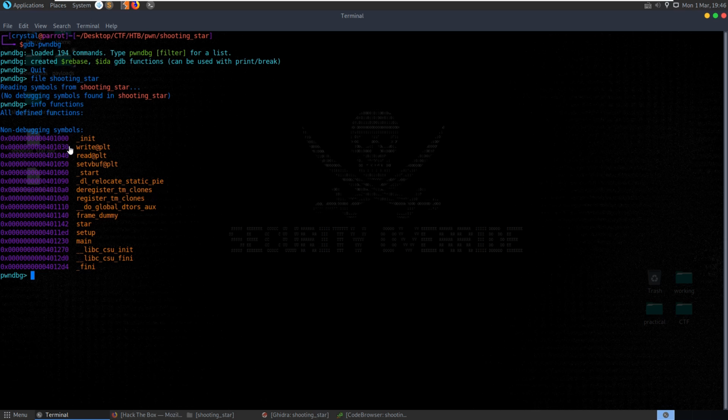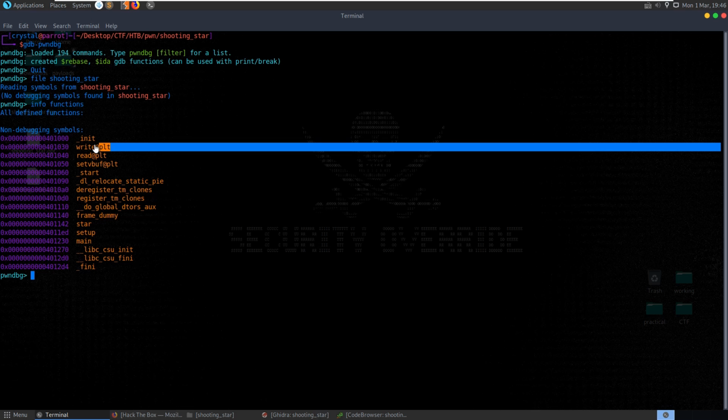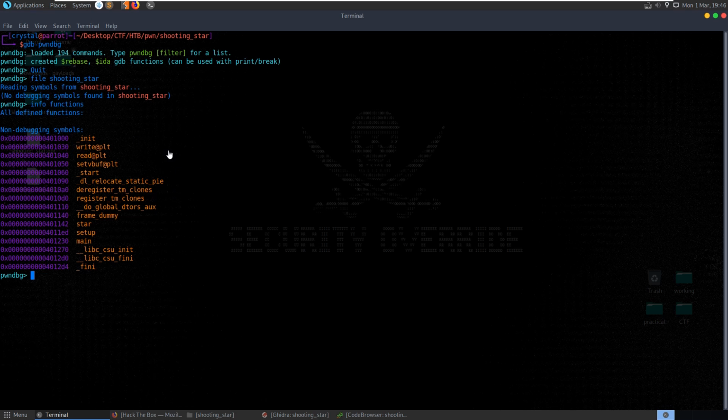So essentially, the way we're going to approach this is by trying to use the write at PLT to print out the location of write in the GOT table, and from there, from the global offset table, we're basically able to access the libc library. So let's not worry about that too much yet. Let's do our cyclic offset.